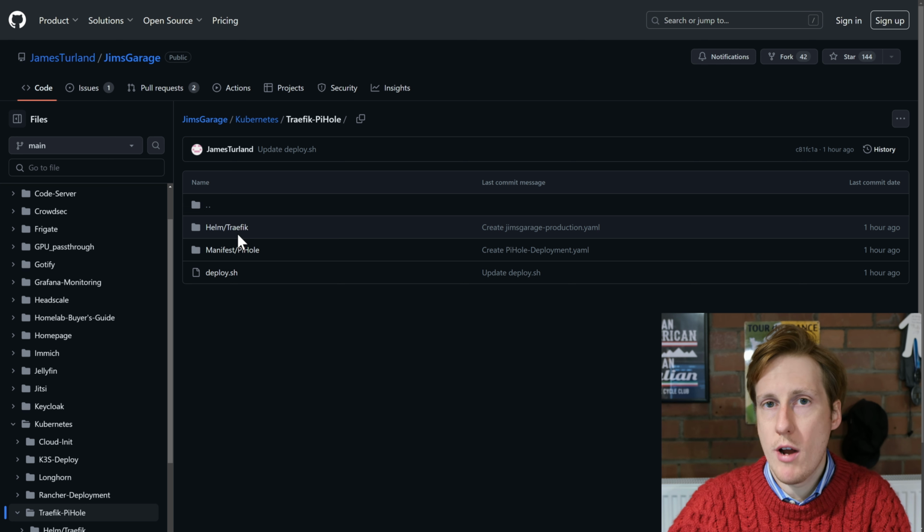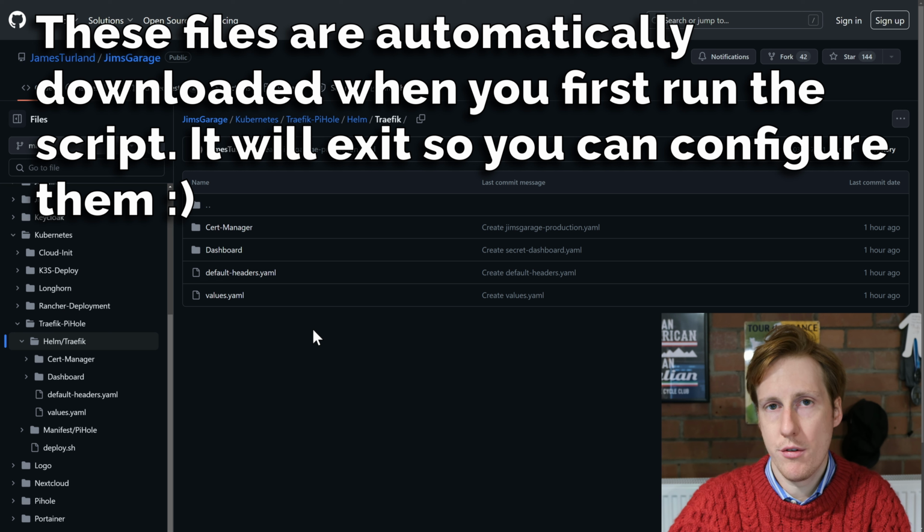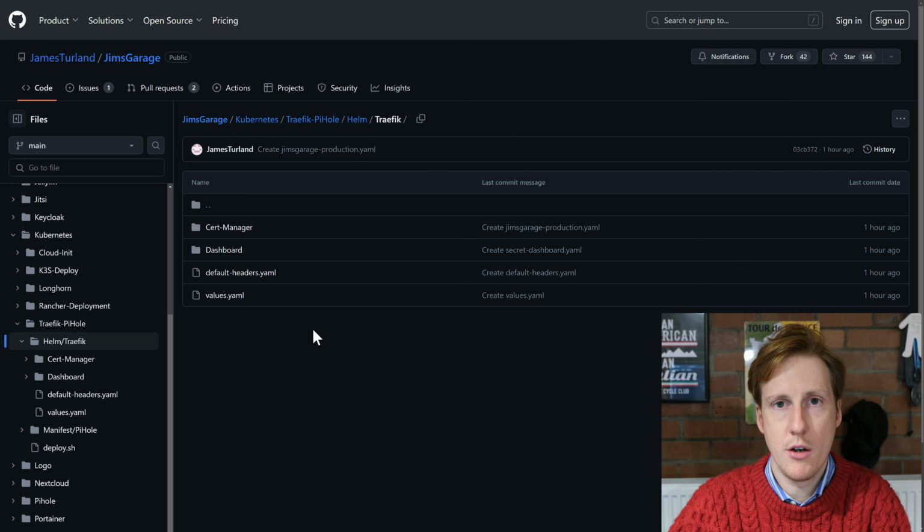Now we're going to do Traefik first, and then we're going to get onto PiHole. So let's jump into Traefik, and you'll notice that there's quite a bit going on here. That's because we need to set up a number of YAML files before this will work. You're going to need to go through each of these files and configure it for your setup. Thankfully, that should be as simple as just copying a lot of the variables from your existing Docker Compose files over, and it should work.